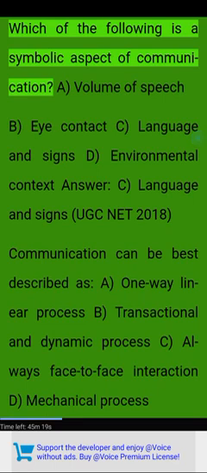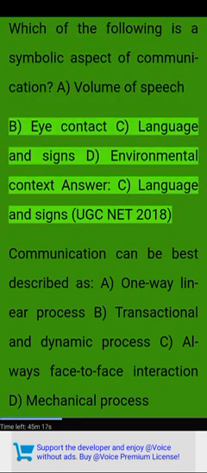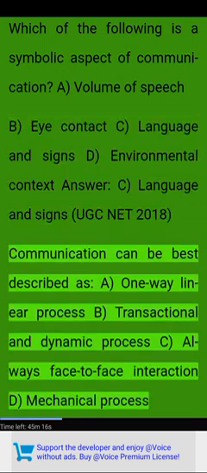UGC NET 2022. Which of the following is a symbolic aspect of communication? A. Volume of speech. B. Eye contact. C. Language and signs. D. Environmental context. Answer: C. Language and signs.